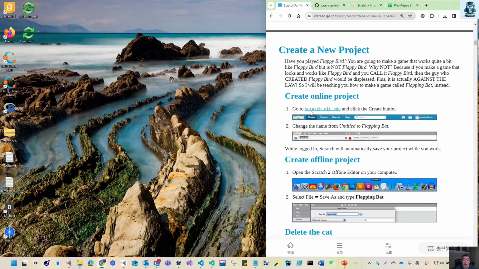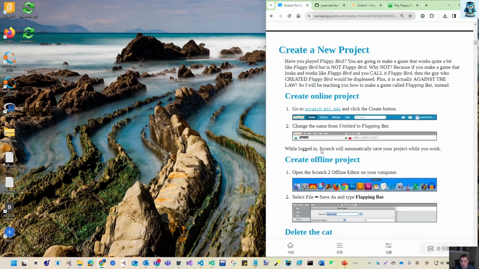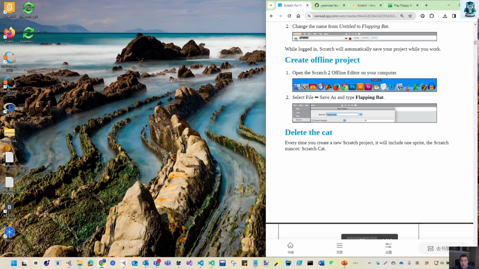So first, let's go to this game, create a new project. If you have played Flappy Bird before, I believe it will be easier for you to understand the game logic we are going to build. But we will not use the Flappy Bird, we will use the Flappy Bat. So just our character changes. We can create an online project: if we go here and log in, then create, you get our online project. Or we can create an offline project.